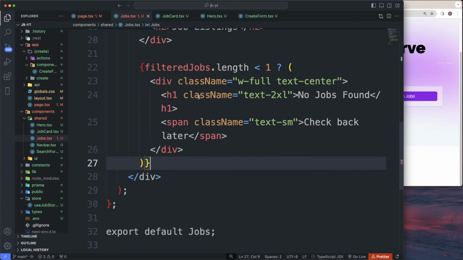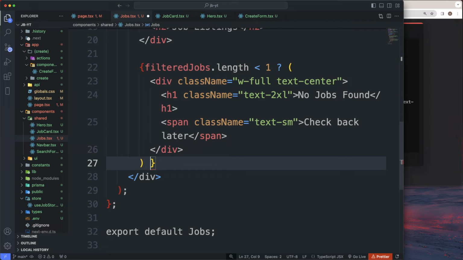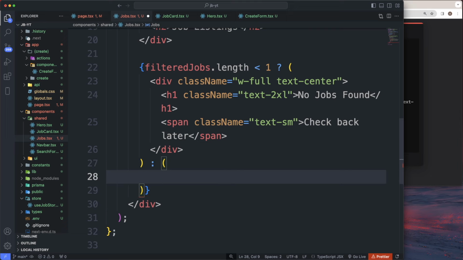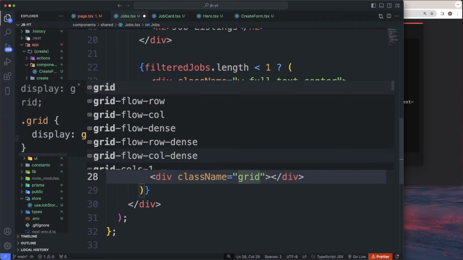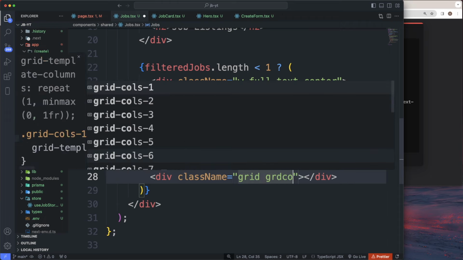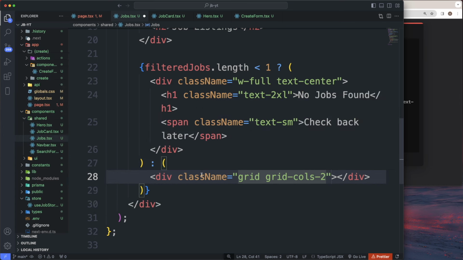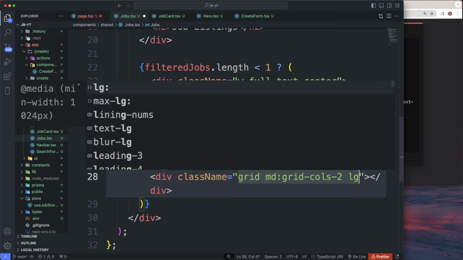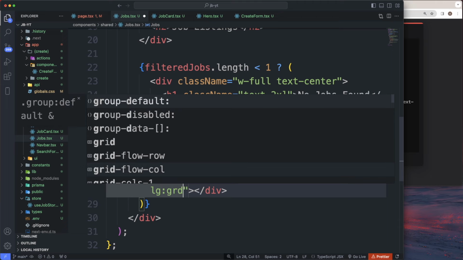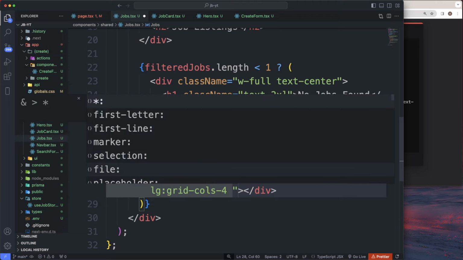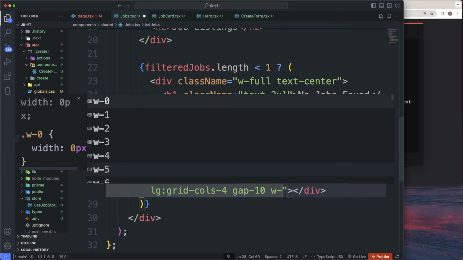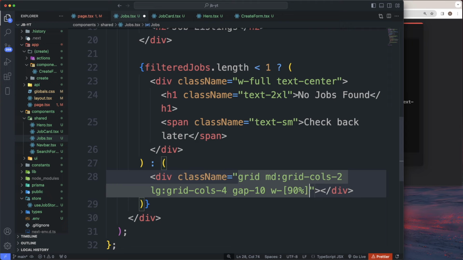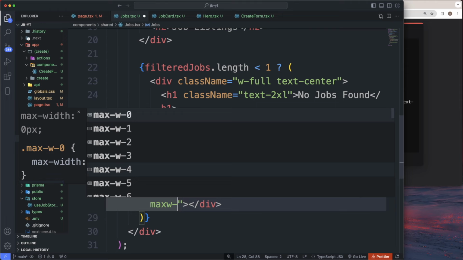All right. Okay, then else, we've got to do our else. That's why we get an error. So else, we're going to return a div with a className of grid, grid-cols-2. This grid-cols-2 is going to be on medium screens and up, so I'm going to do an md, and on large screens and up, we're going to do a grid-cols-4. We're going to do a gap of 10, a width of 90%, mx-auto, and a max width of 1400 pixels.